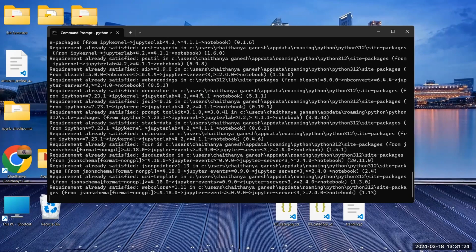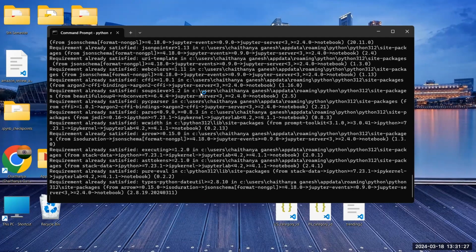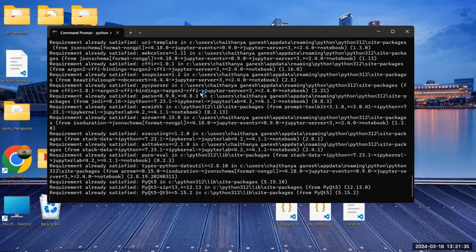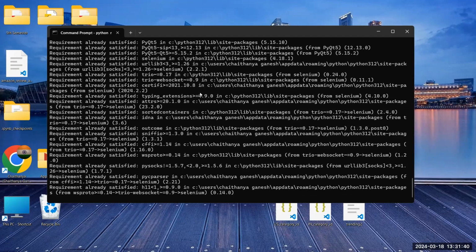So the requirements are pretty long, so it might take some time if these libraries are not installed in the system. In mine, most of them are already installed since I've run it a couple of times. So it's happening fast. In your case, if it is taking a lot of time, please wait.